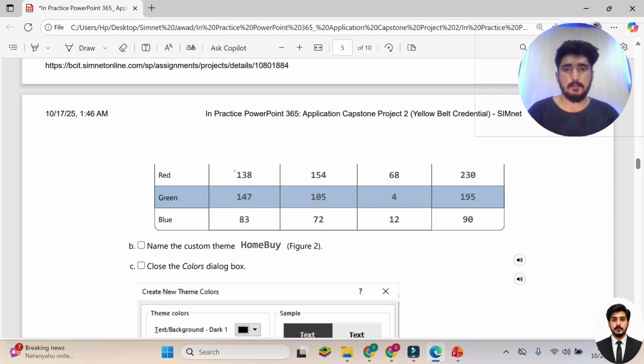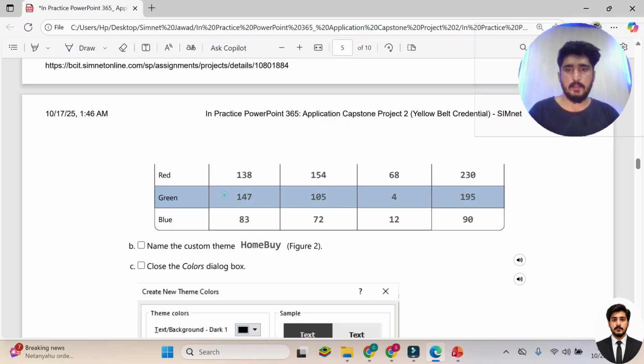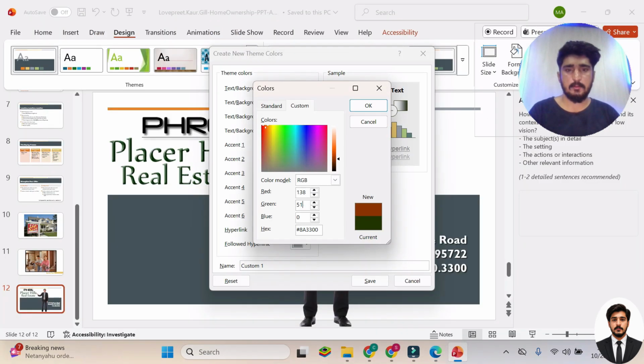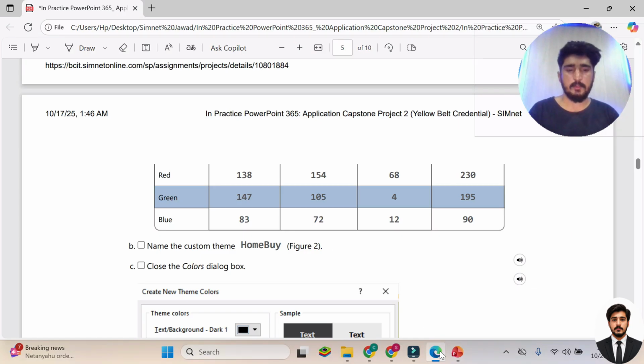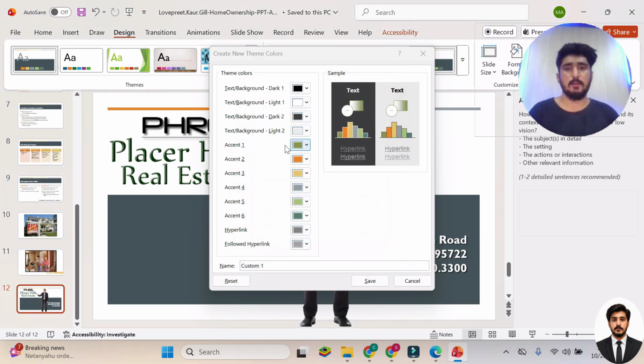These are the values for asset 1: 138, 147 and 83. So red is 138, green is 147, and blue is 83. Okay, and just click that. Okay, and now we'll add the values for S12.